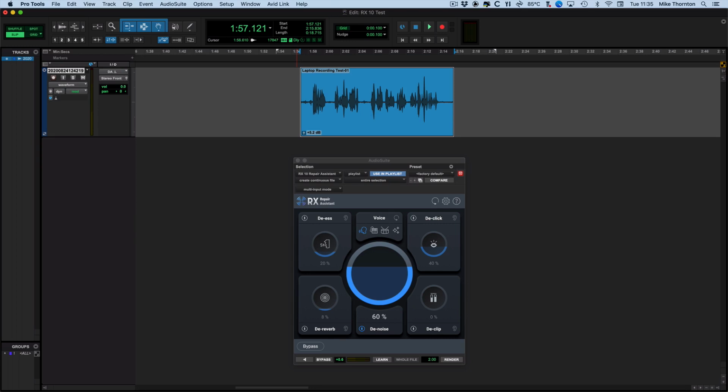Here is a typical example of a recording produced on a consumer's laptop using the internal microphone.